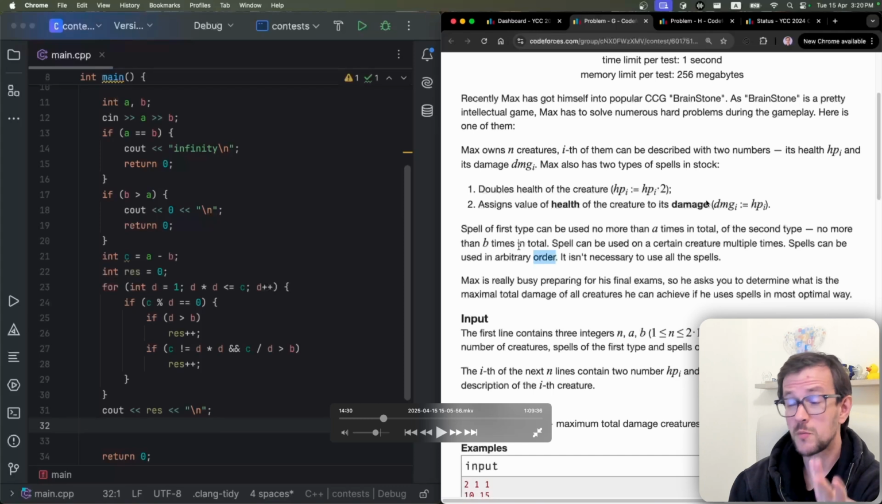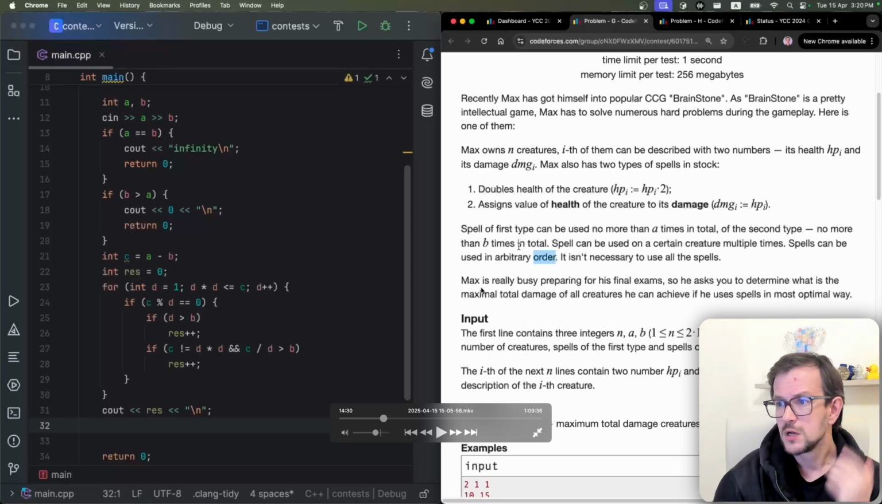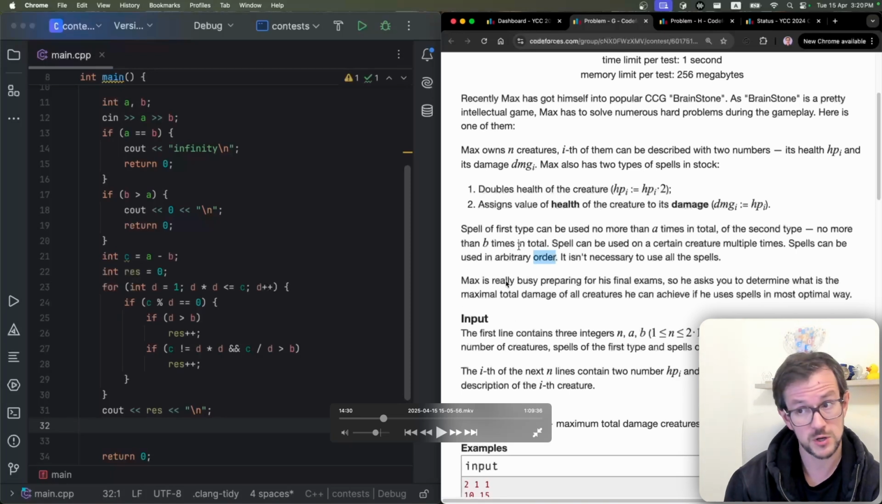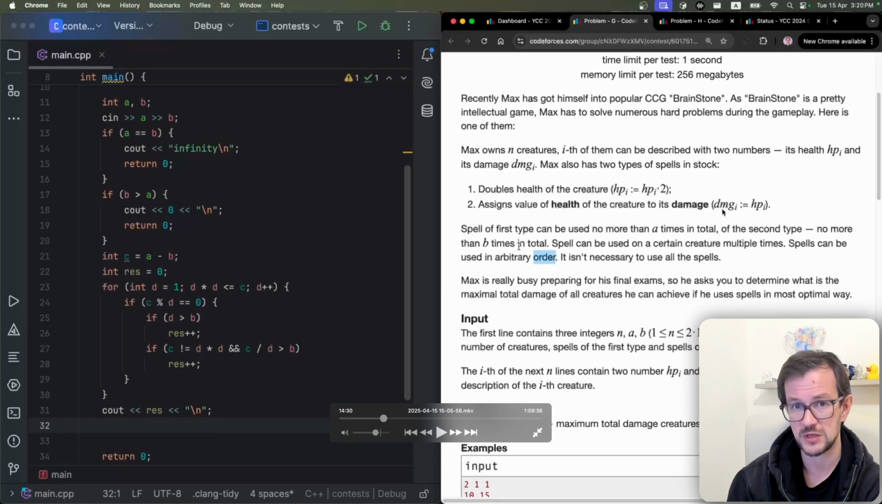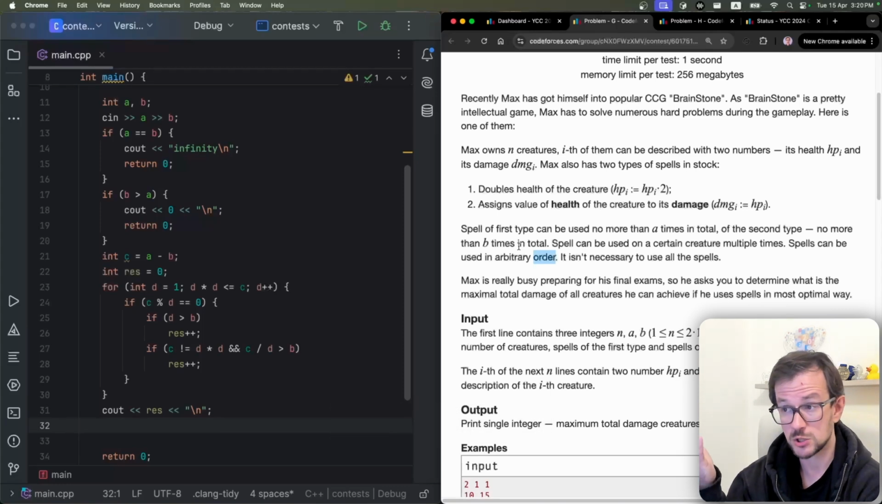Now, what do we need to optimize? We need to maximize the sum of all damages, so the maximal total damage. Why? I don't know, but you don't think why. You just solve the problem you're given. So I want to increase my total damage. Let's look at our operations. What's happening to the damage? I can increase my health, but not the damage. I can change my damage only by assigning this HP to my damage. So this is the only operation which can possibly increase my total damage.